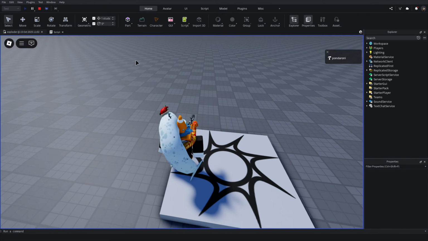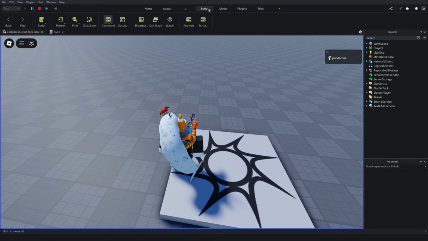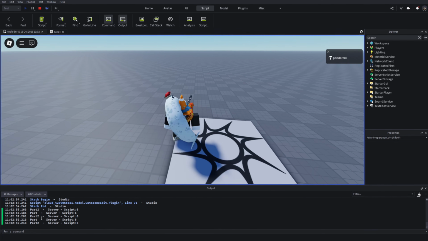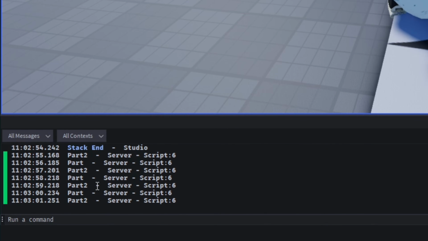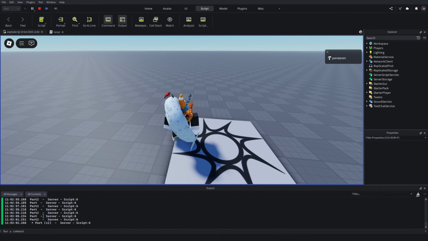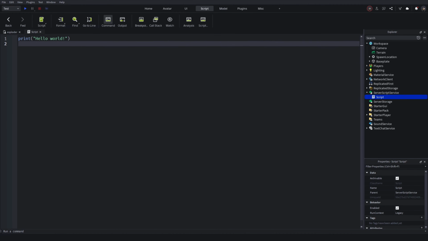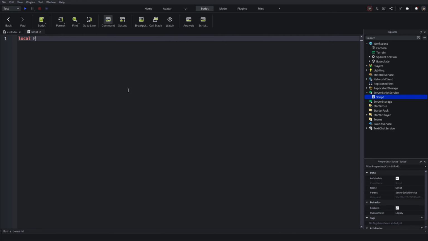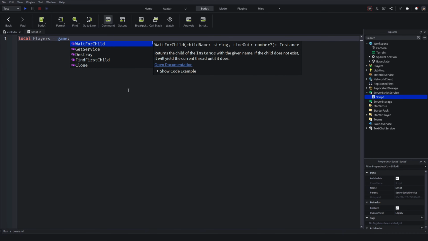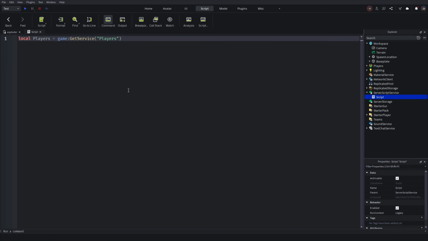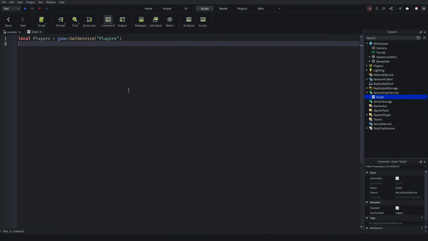Simple as that. Now when we actually run it and test it, you can see that in the output it is just randomly selecting part 1 or part 2. Bam. Go ahead and put a new script in the ServerScriptService, and let's do local Players = game:GetService("Players"). This gets the player service, and we kind of need it.